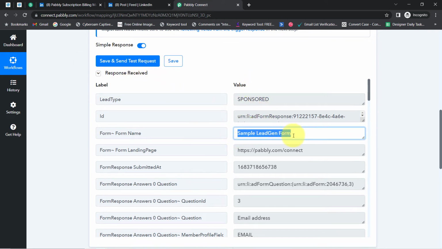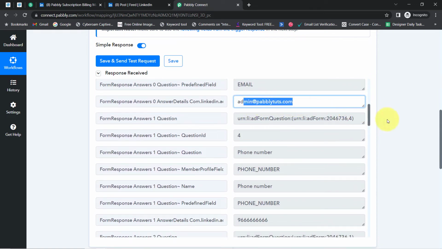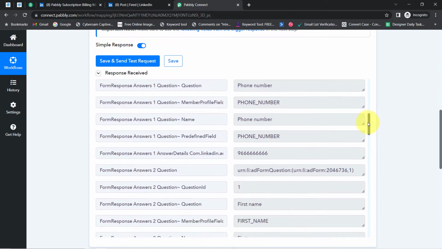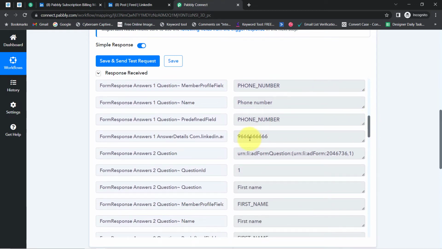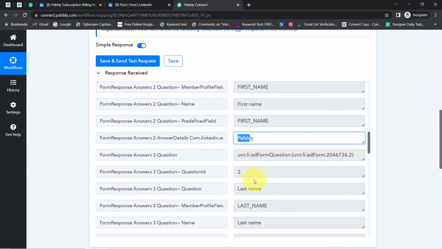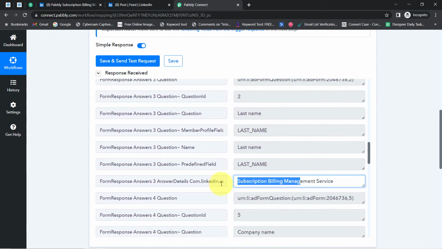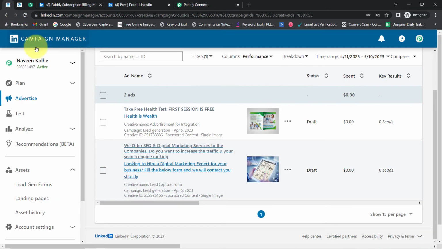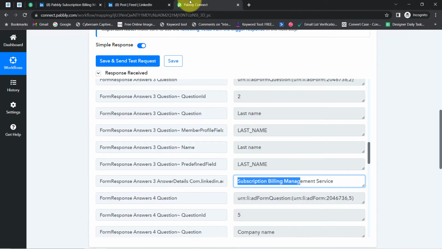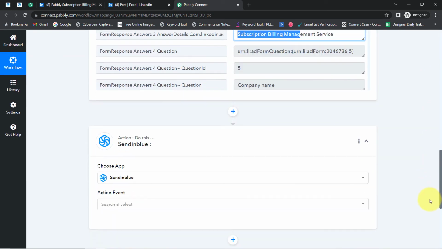Here we have the name of the form. Let me show you other details also. Here we have the email address of the person, which is the same email address we provided at the time of form submission. Here we have the phone number, the first name and the last name also, that is subscription billing management service. So the presence of this data clearly shows that the connection between our LinkedIn lead generation form and Pabbly Connect is working absolutely fine.